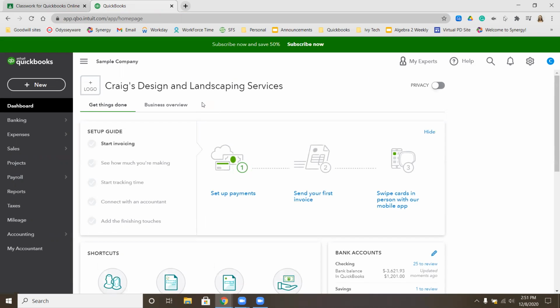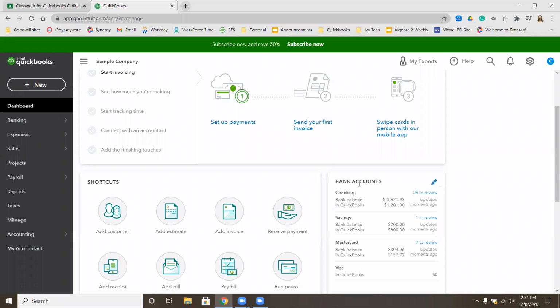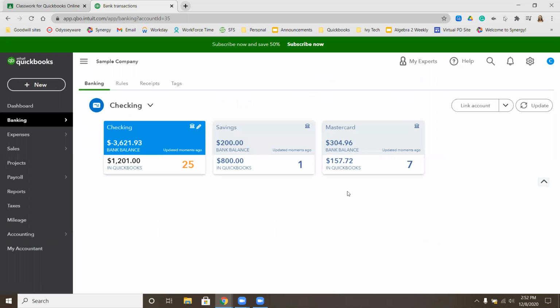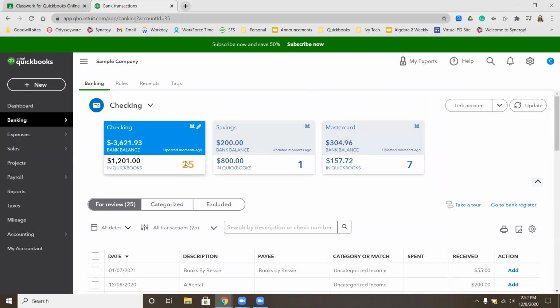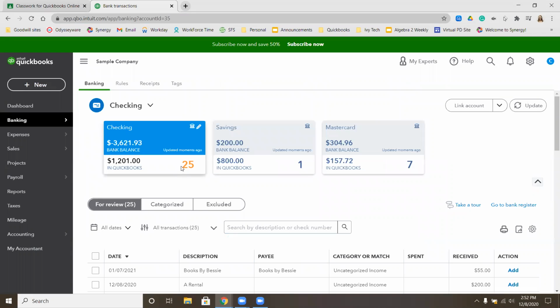So once that loads, we're going to scroll down to bank accounts here and then checking in the accounts section. Notice that there are 25 transactions right here that say they need reviewed. So we're going to go ahead and click on that. Again, you can see the 25 right here that says we need to match those transactions or add them to our checking account register.